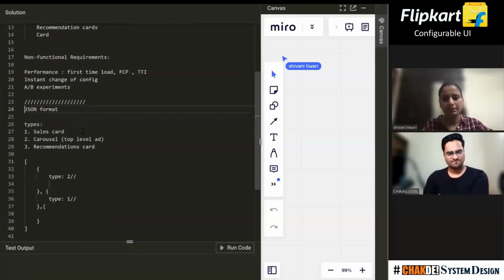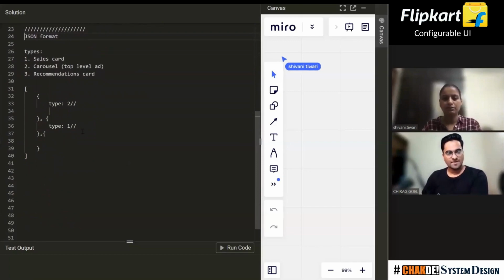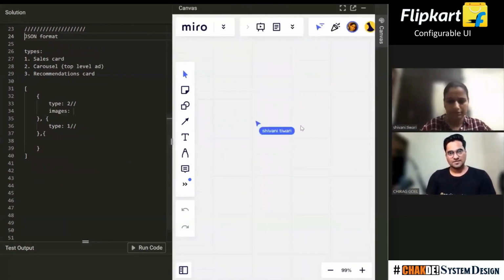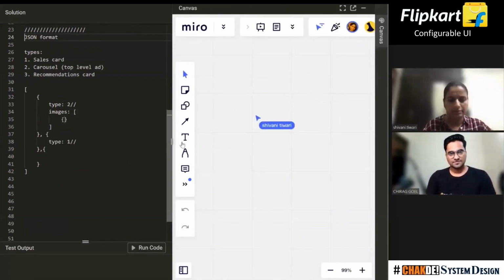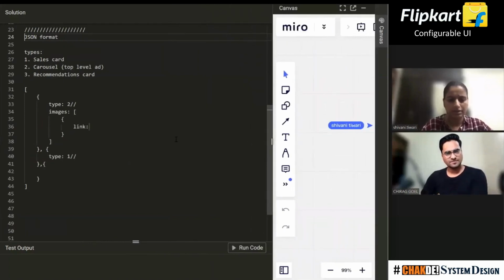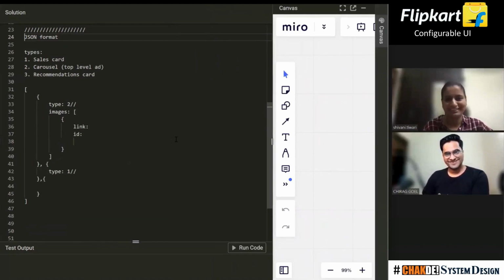Now, if you have a sales card or a carousel, what is the next item that you put in a carousel? In a carousel, it's simply a set of images and a set of ads that you have on the images. Again, I would put something like this: I have certain kinds of images over here. I have some image link. I have some image ID. What else do we have? Let me just open Flipkart and see. That's the only thing I can see right now. It's just a sequence of images that's running.